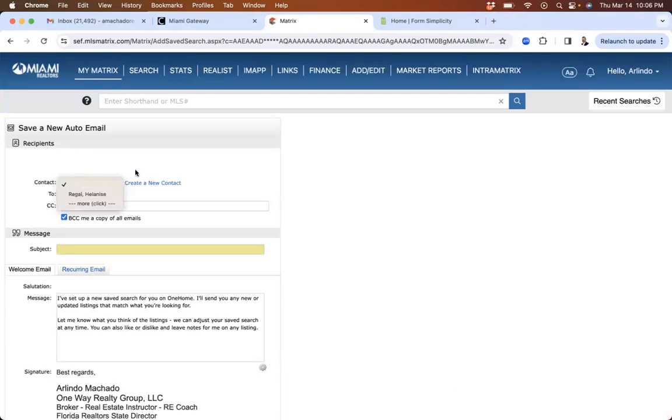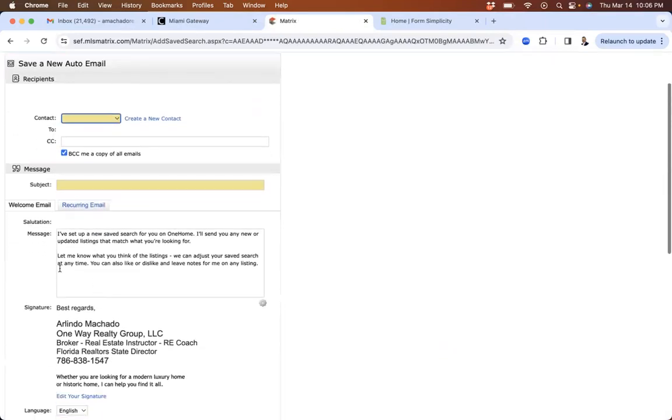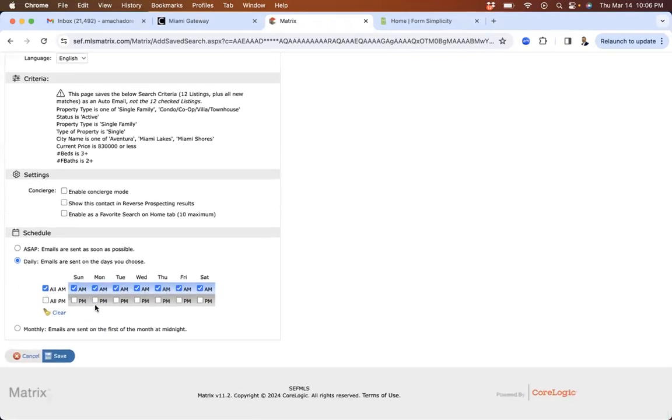So you put the contact. If you don't have one, you create a contact, you put the subject, and here you already have a preset message: I've set up a new saved search for you on One Home. You can delete it and put one in yourself. Then you come here and establish when and what time of day the system will send them an email. Say, I want only on Sunday, Wednesday, and Saturday in the morning. So every Sunday, Wednesday, and Saturday, if there are any changes, he will be notified.